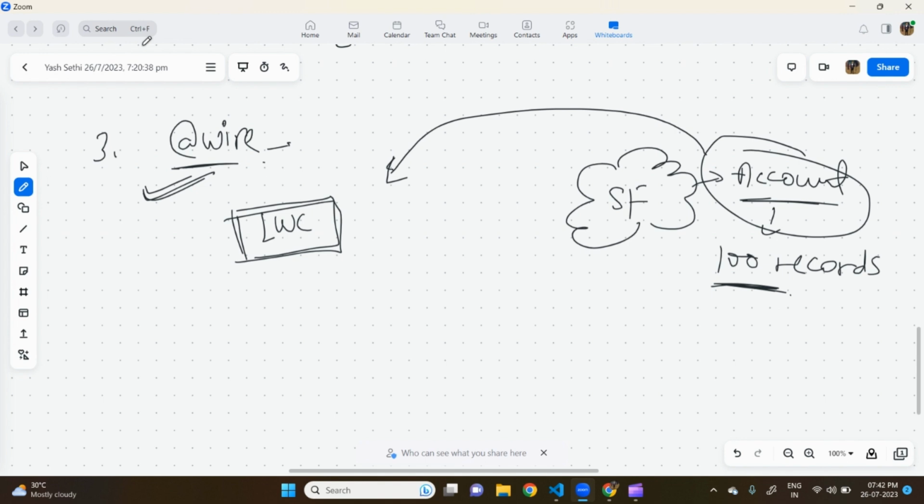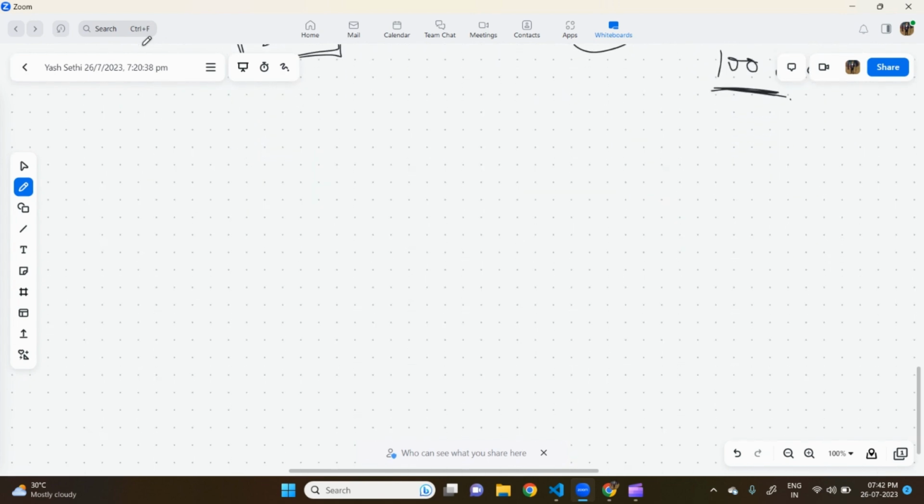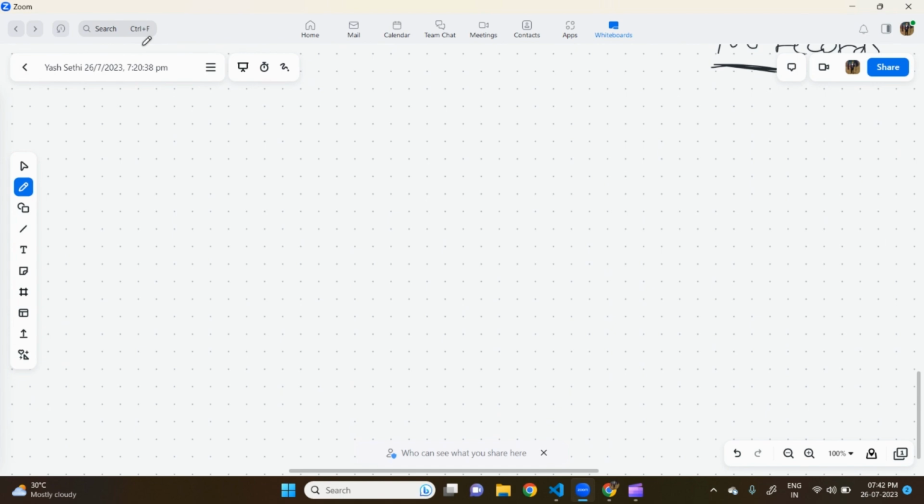So later on in the next upcoming videos, we'll see what @wire is used for, or how we use @wire. So do not get confused. Just remember that @wire is used to fetch the data of our Salesforce org into our LWC component, correct?